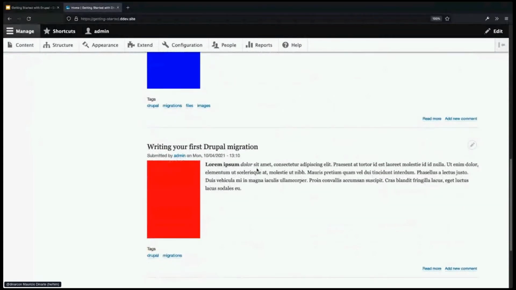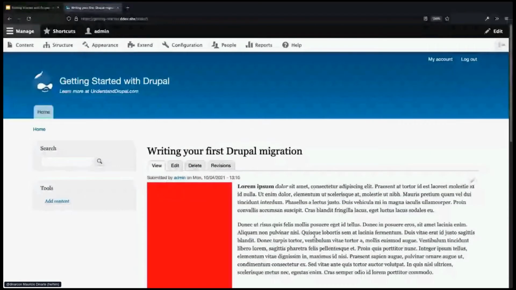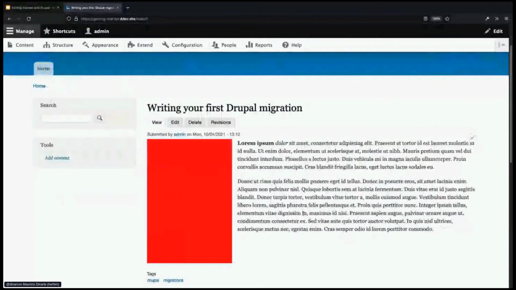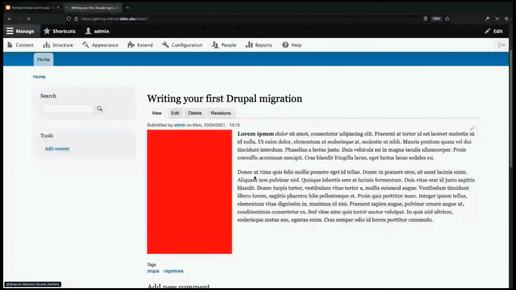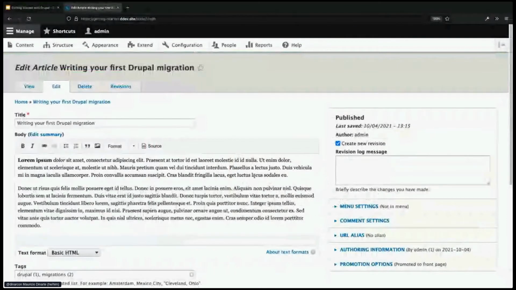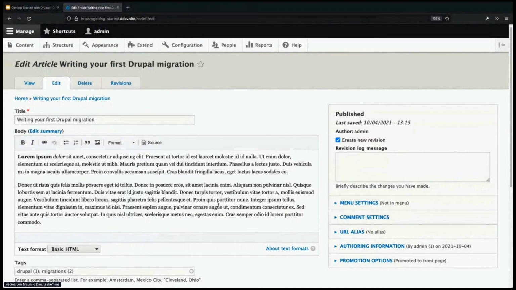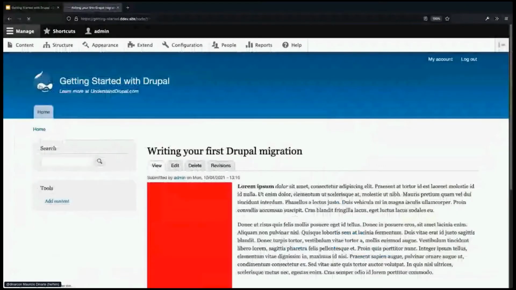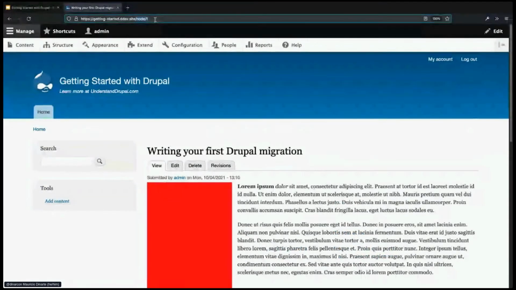So let's see what we get out of the box when working with nodes. I'm going to click "Writing your first Drupal migration", and I am going to click edit. This is where we're going to start diving a little bit into what nodes are and some of the properties that are available. To start, I'm going to back out for a moment, and I want to point your attention to the URL bar. You can see that it says my domain /node/1.